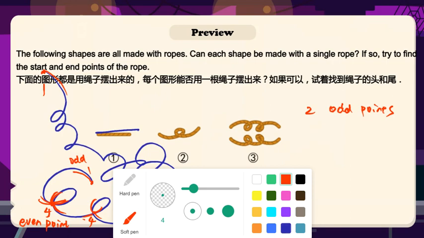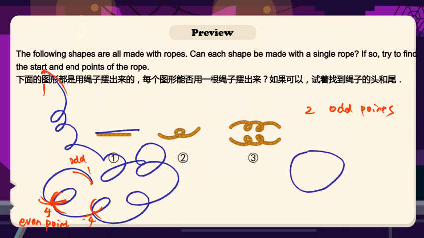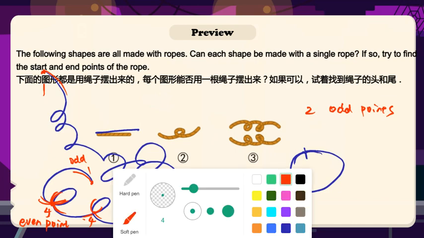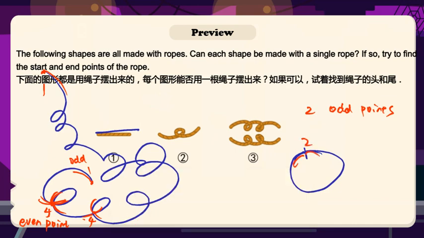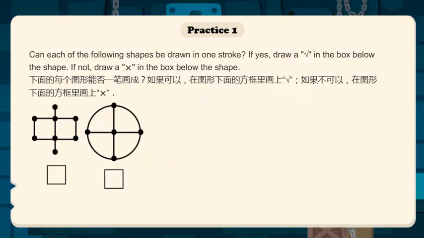But there is also another case, like the circle. You can see at every single point on this circle, there are two lines starting from that point. Right? Starting from this point, there are two lines. So in this kind of closed shape, there is no odd point, zero. Here we can make a quick summary. If we can find zero or two odd points, we can draw that kind of shape in one stroke.